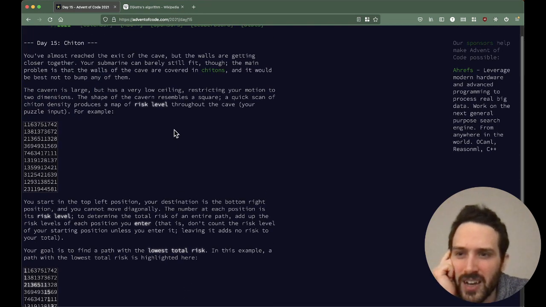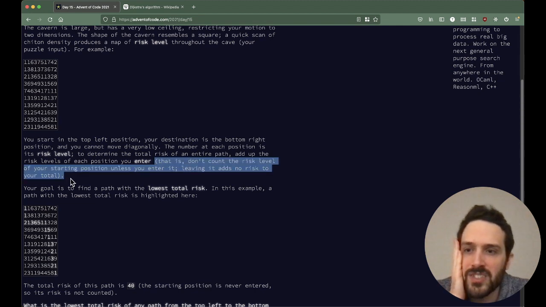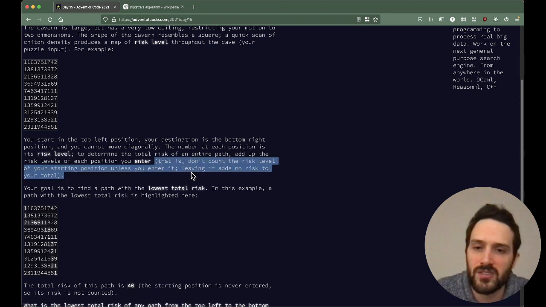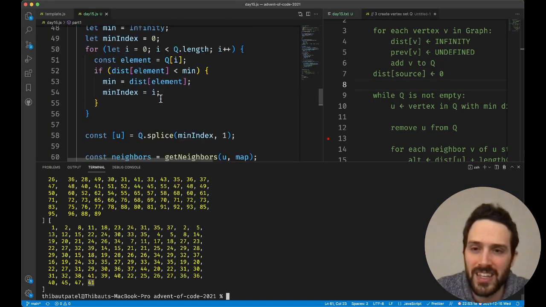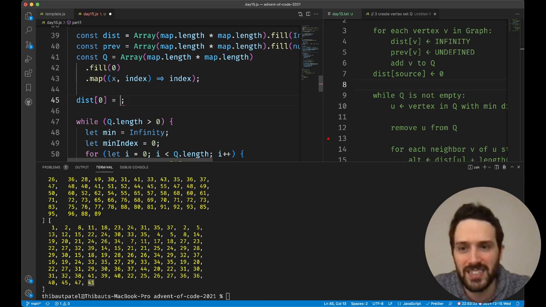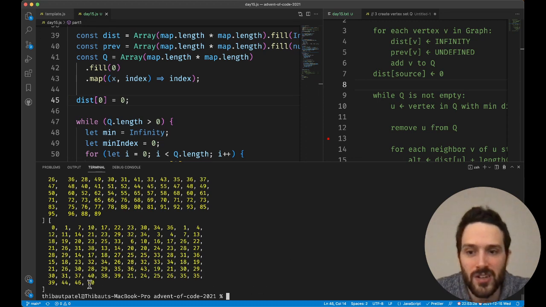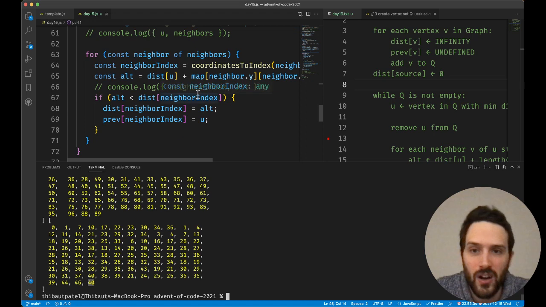So you don't need to count the start. Top left position. Okay, don't count the risk level of your starting position unless you enter it. So actually here we need to just store 0, and here at the last position we have 40, so that is all that we need, I believe.